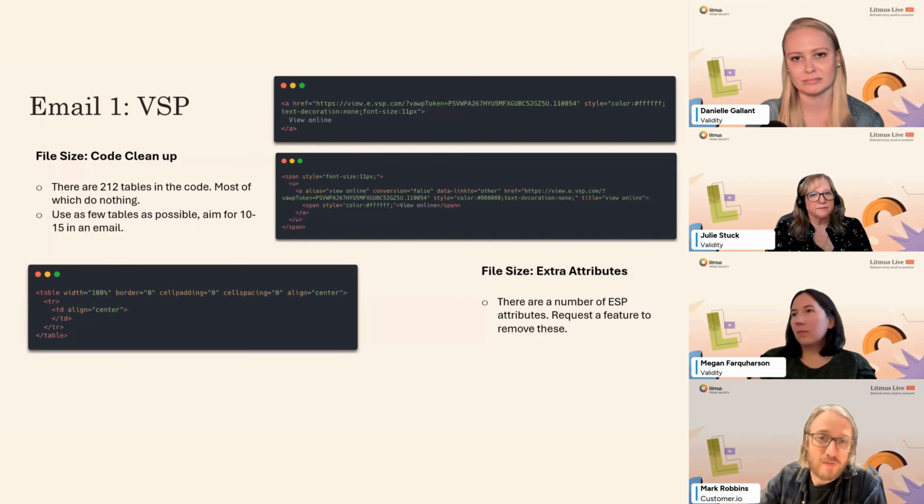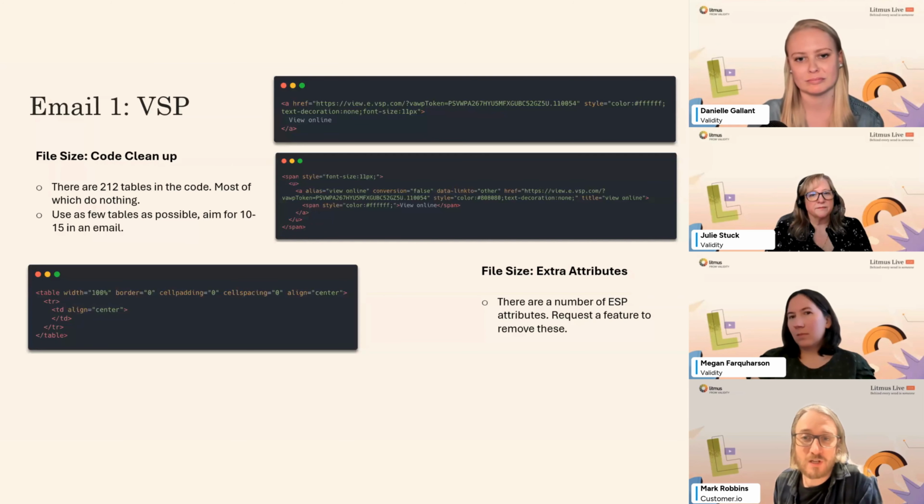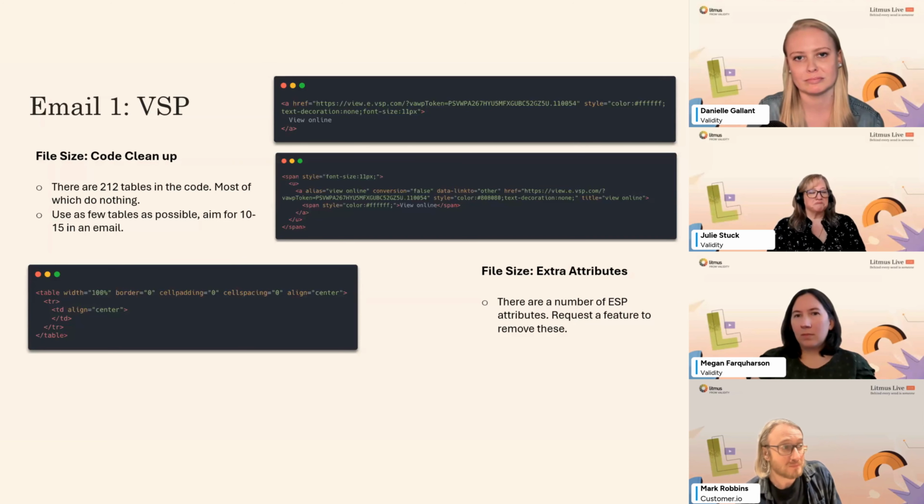You see the top piece of code there is the cleaned up version. So I've moved the font size and the color all onto the A tag and removed the title attribute as well, because that's bad from an accessibility point of view.